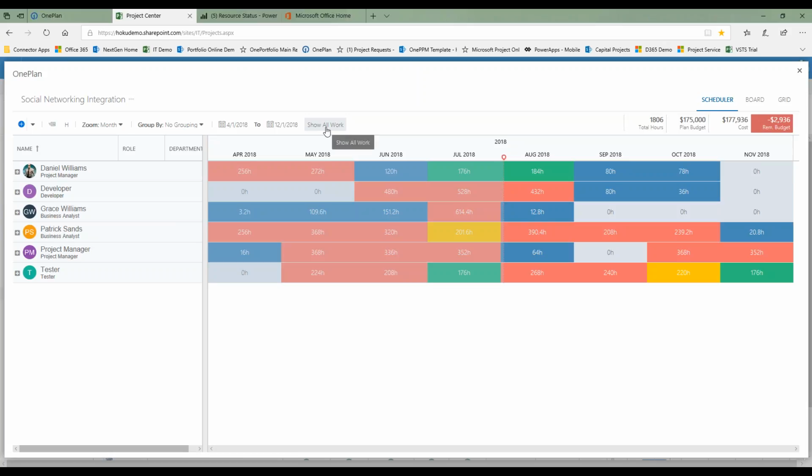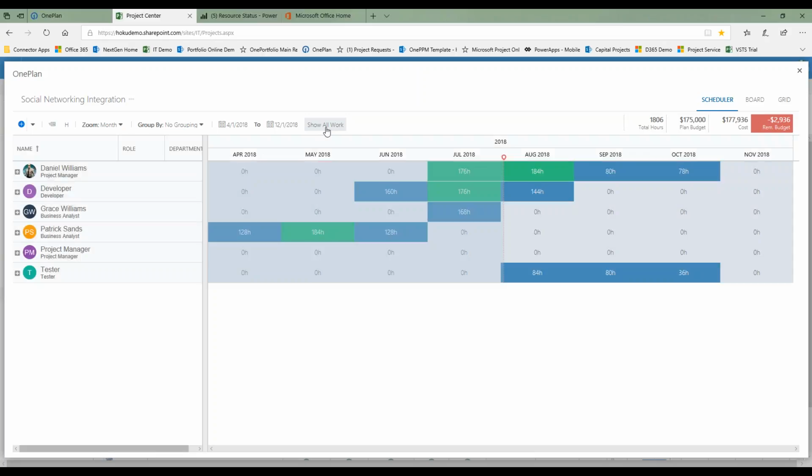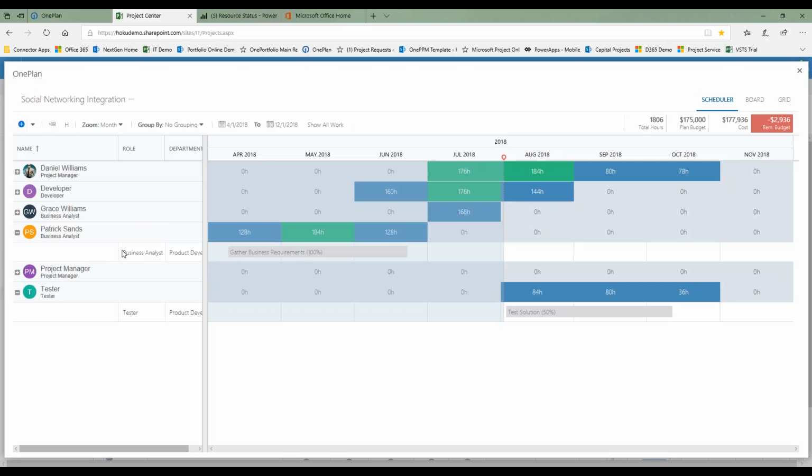So the idea is we get a lot of visibility here right from one place, and it's all fully integrated with Project Online. Now, as I go through here, say I still have a generic tester that I have to replace with a named individual on this project, and I don't have, say, a tester available, but I have a business analyst that can do some good unit testing for us.